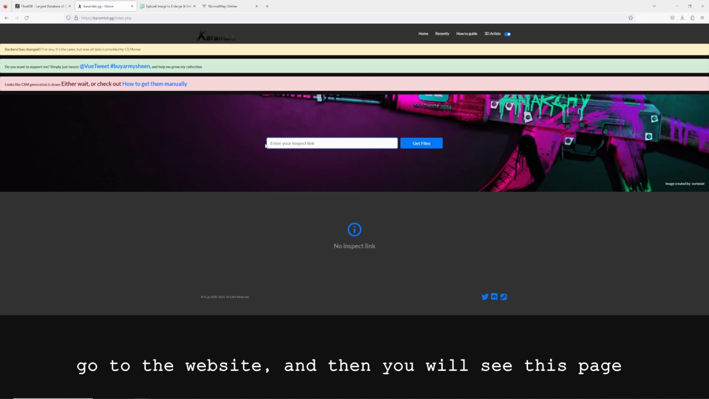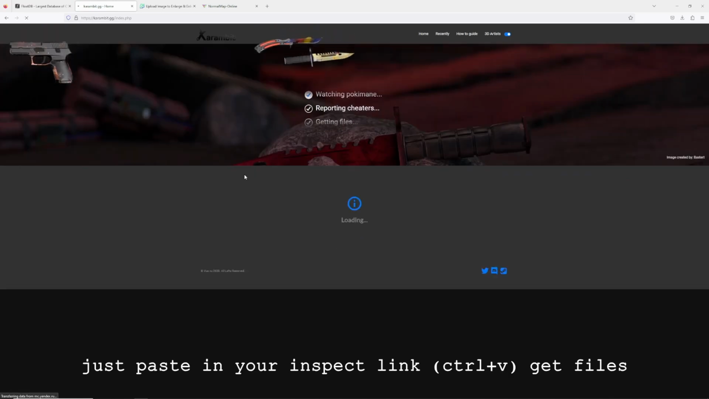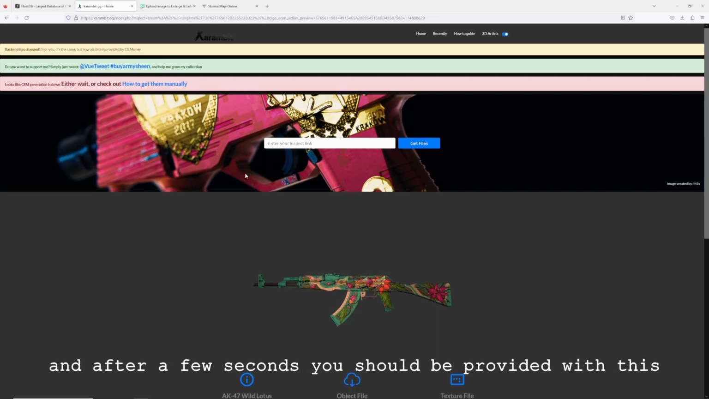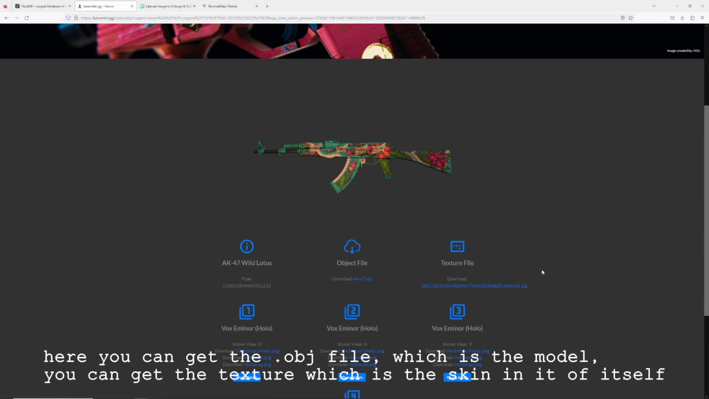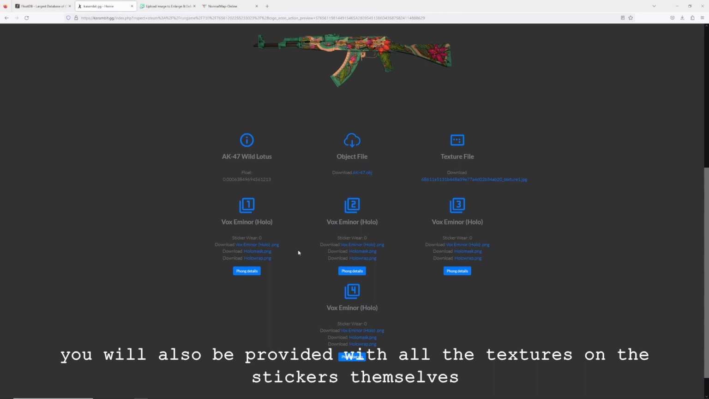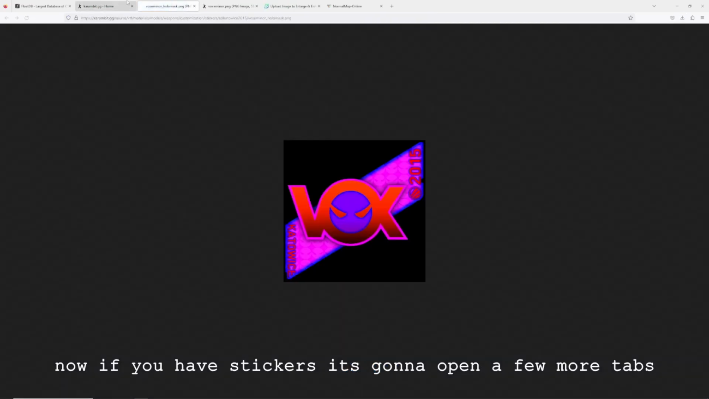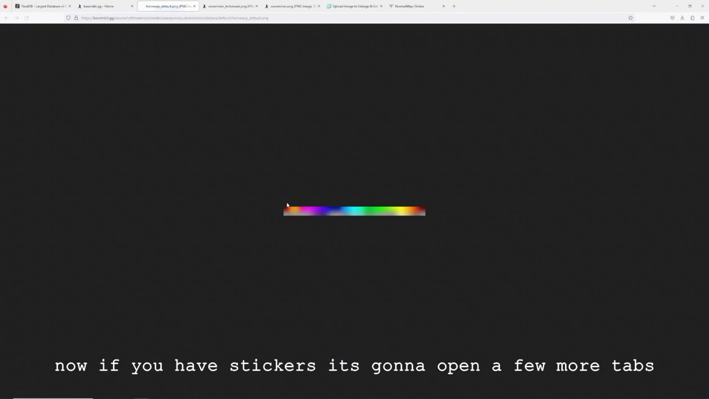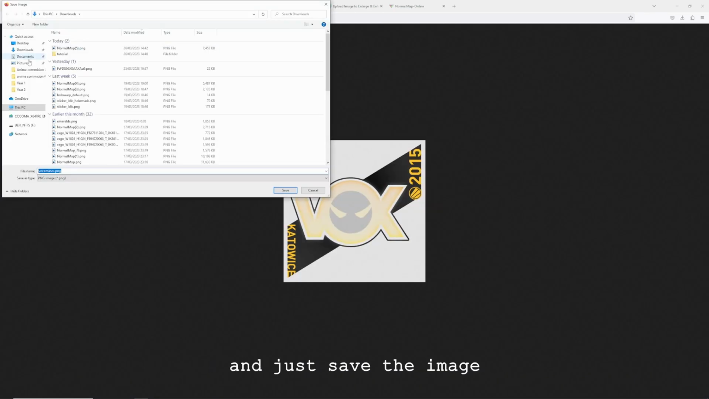Go to the website and then you will see this page. Just paste in your inspect link, get files, and after a few seconds you should be provided with this. Here you can get the object file, which is the model. You can get the texture, which is the skin in and of itself, and it also has stickers. You will also be provided with all the textures on the stickers themselves. These are the first few steps in creating the scene. Now, if you have stickers, it's gonna open a few more tabs. Just right click, save image as, and save the image.